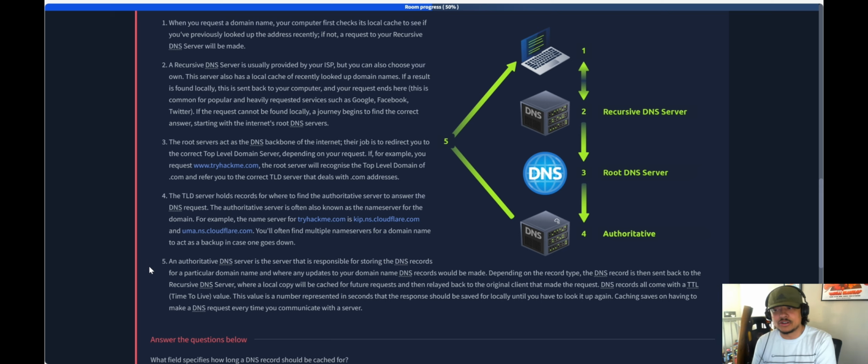DNS records all come with a TTL value, that's the time to live value, and this value is represented in seconds. Now the response should be saved locally until you have to look it up again. Caching saves having to make a DNS request every time you communicate with the server. So instead of, every time you're trying to resolve facebook.com or something, constantly making requests over and over and over, they don't have to do that because it's cached, all right?